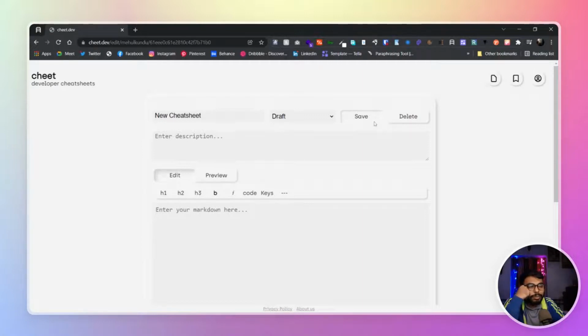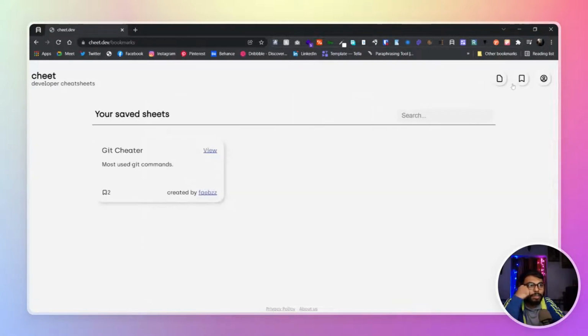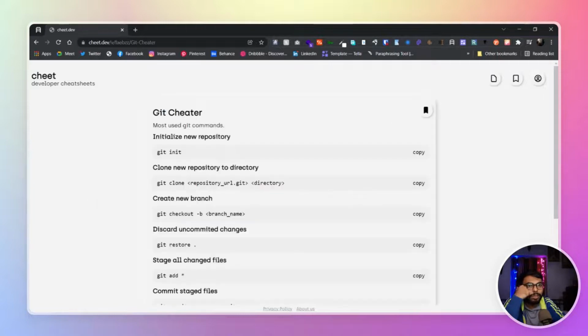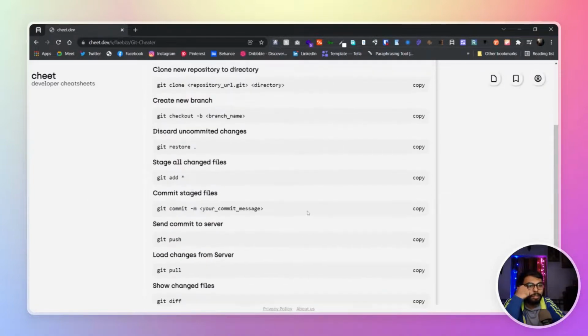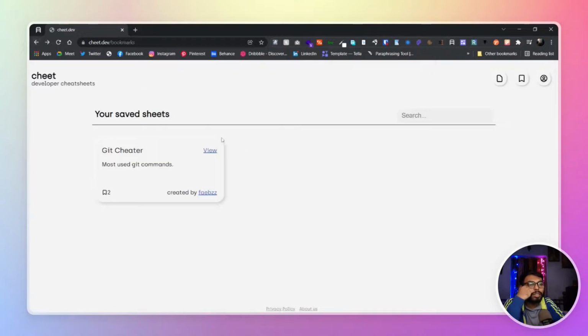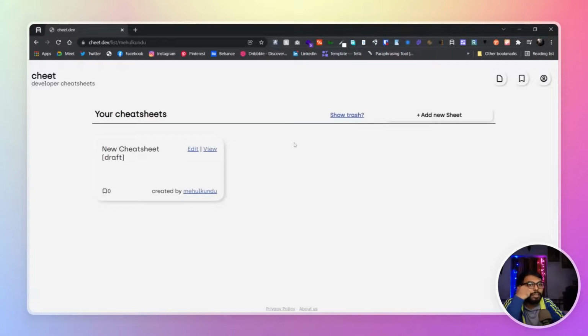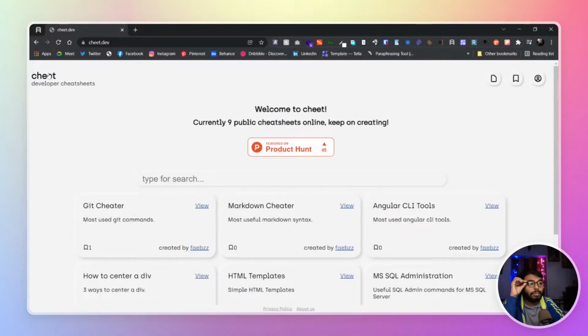It would have been better if you could download it as well, but I can't see any download option here, like download as an md file, a markdown file. Whatever, it doesn't even matter. And if you have deleted something, you can see it in trash as well. So that's about this whole site. It serves a really small purpose. It has its own niche. To be honest, I really liked it, and I'm going to use it.